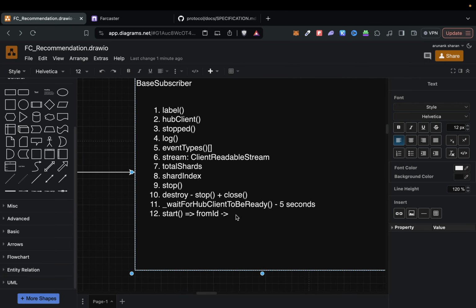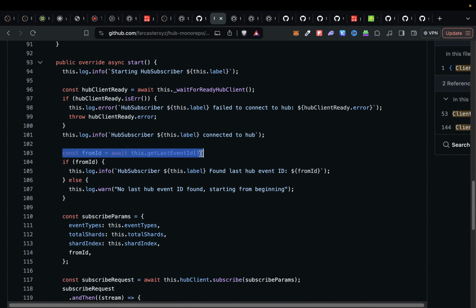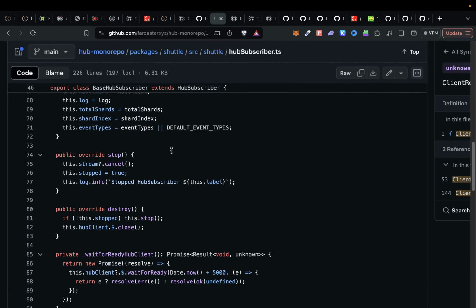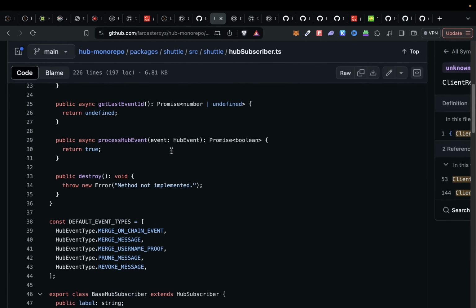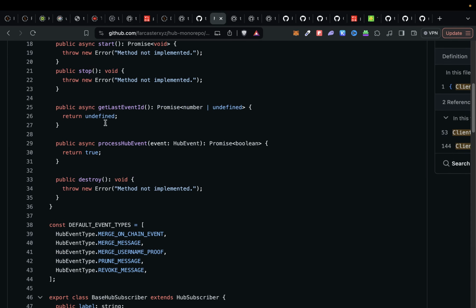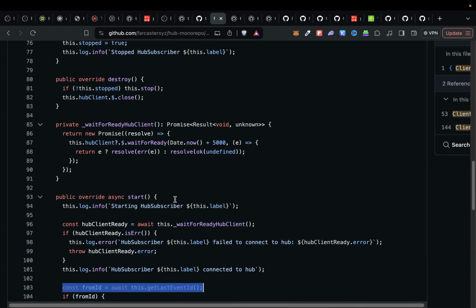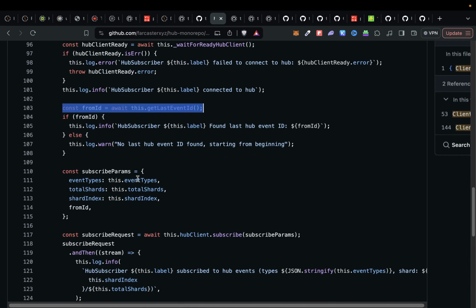So it gives some sort of a state with respect to event processing. But this getLastEventId has not yet been implemented, I would say. It is present in the abstract class, but it is returning undefined for now. Otherwise, no last hub event ID found, so it starts from the beginning of the queue.